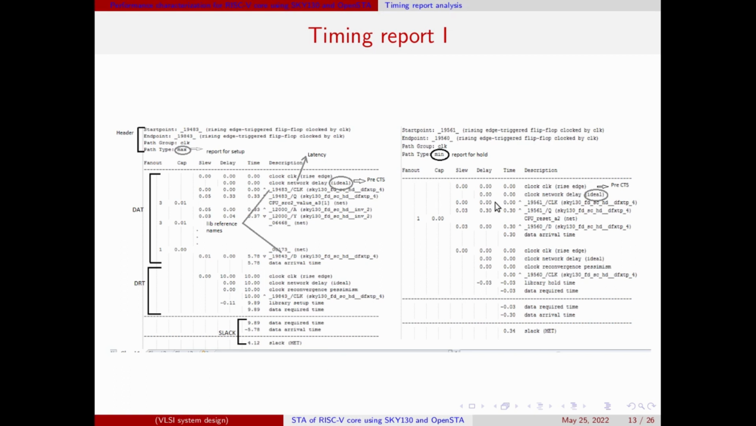Now in this case, the path type is min, so it is for the hold. The same explanation goes as for the setup slack. Okay, now one more case. I had already mentioned the clock network delay, also known as latency, and here I had shown that. And there is an important thing which I had marked: the clock network delay is ideal in case of the pre-CTS stage, and as I had mentioned, there is a slight difference in the timing report of the pre-CTS and post-CTS stage.